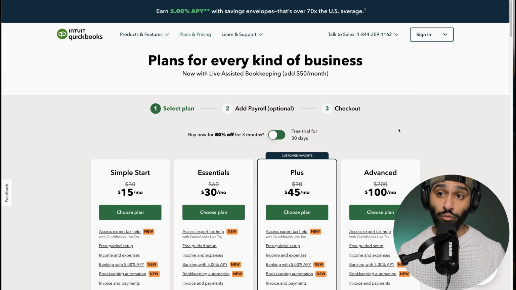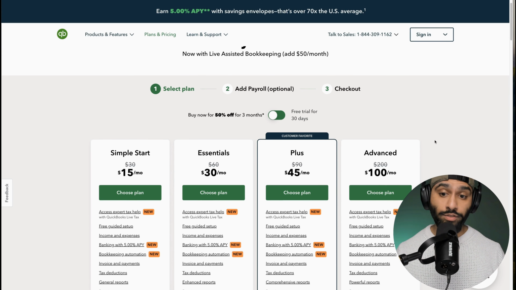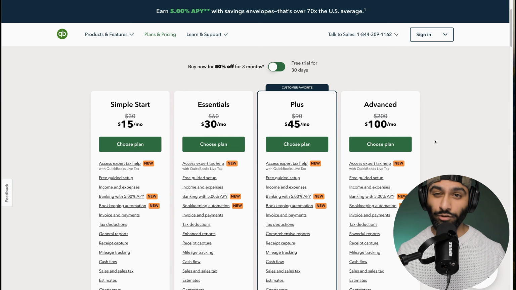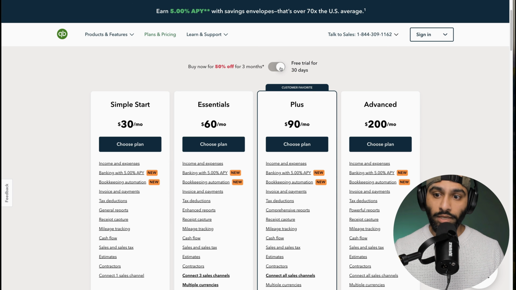Okay, so the first thing we're going to do is head over to quickbooks.intuit.com, then head over to plans and pricing. And then you'll see these four options here. Again, these might look a little bit different based on where you're accessing this from. But for me, these are the four options available. Make sure that you have this toggle to the right where it says free trial for 30 days.